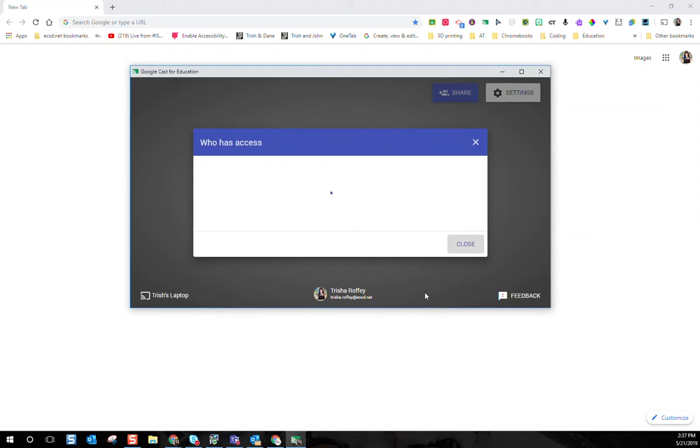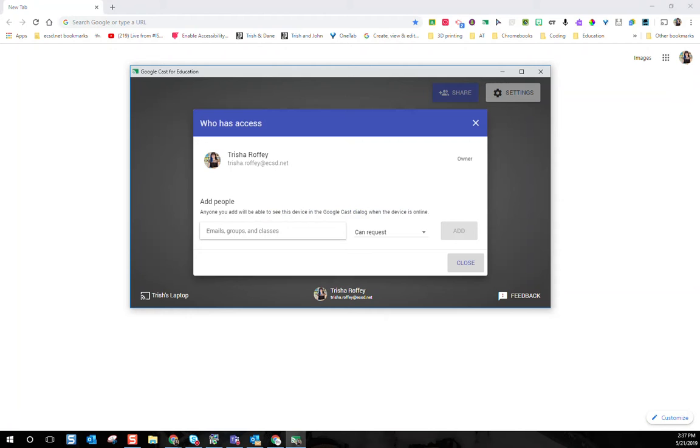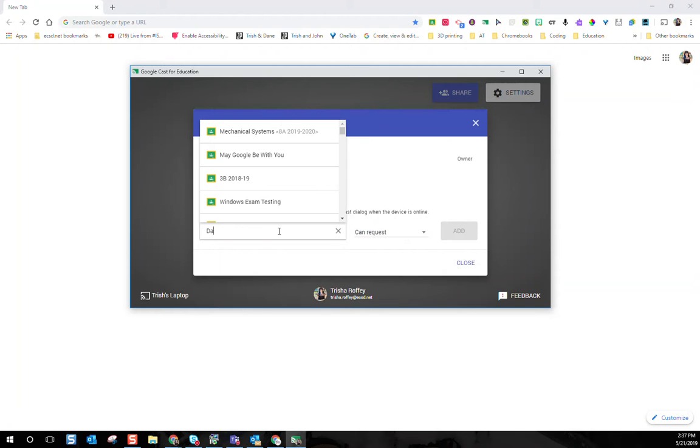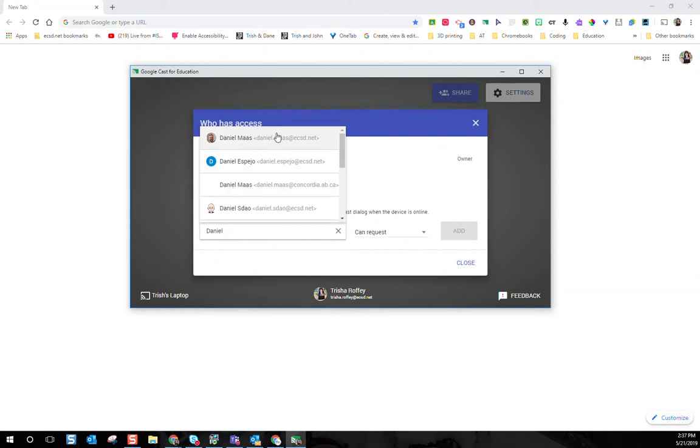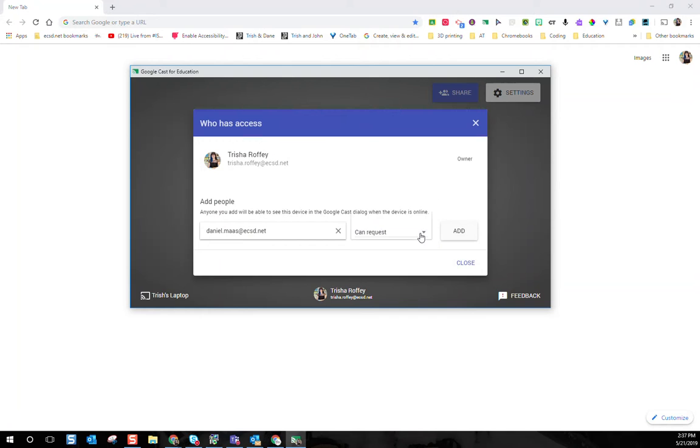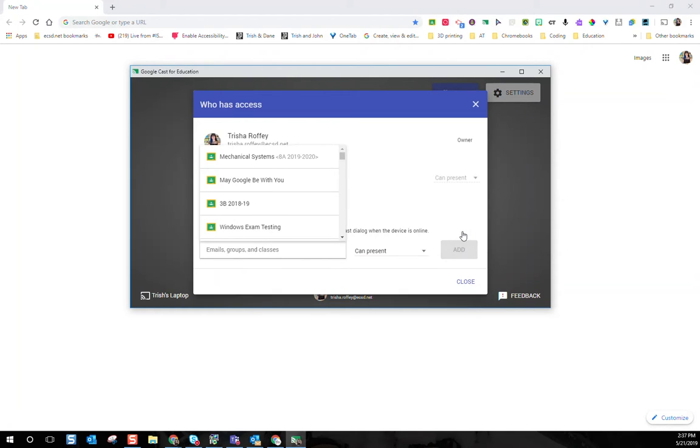The great part is now that I have this set up as a receiver, I get to select who actually has access to be allowed to present. So a couple of things that I have the choices of. Notice here I can add people, and I can change it from request or can present. I'm going to go ahead and add someone who is allowed to simply present. So I can go in here and put in Danny. I can put that he can request. I also can put that he can present. I'm just going to say add. Now, you'll notice here that he can present, I'm the owner.